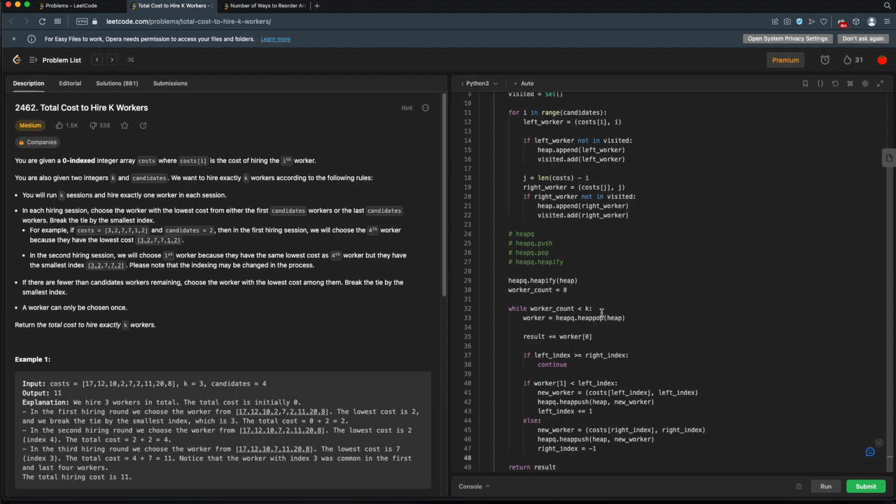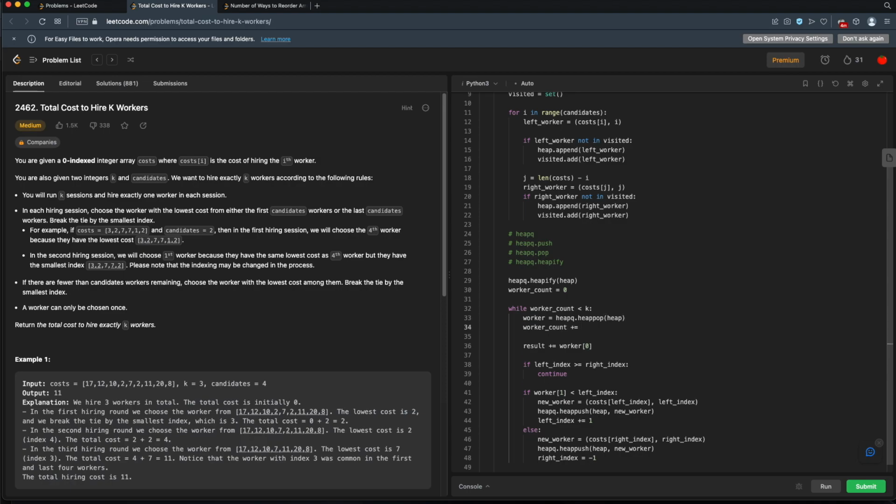All right. So one thing I didn't do, I'm not incrementing my worker count. As soon as we add a worker, we should be incrementing our worker count so we can actually make our way through this loop. So as soon as we pop the worker, actually, we can just increment this worker count because we know we are going to add them to this result.